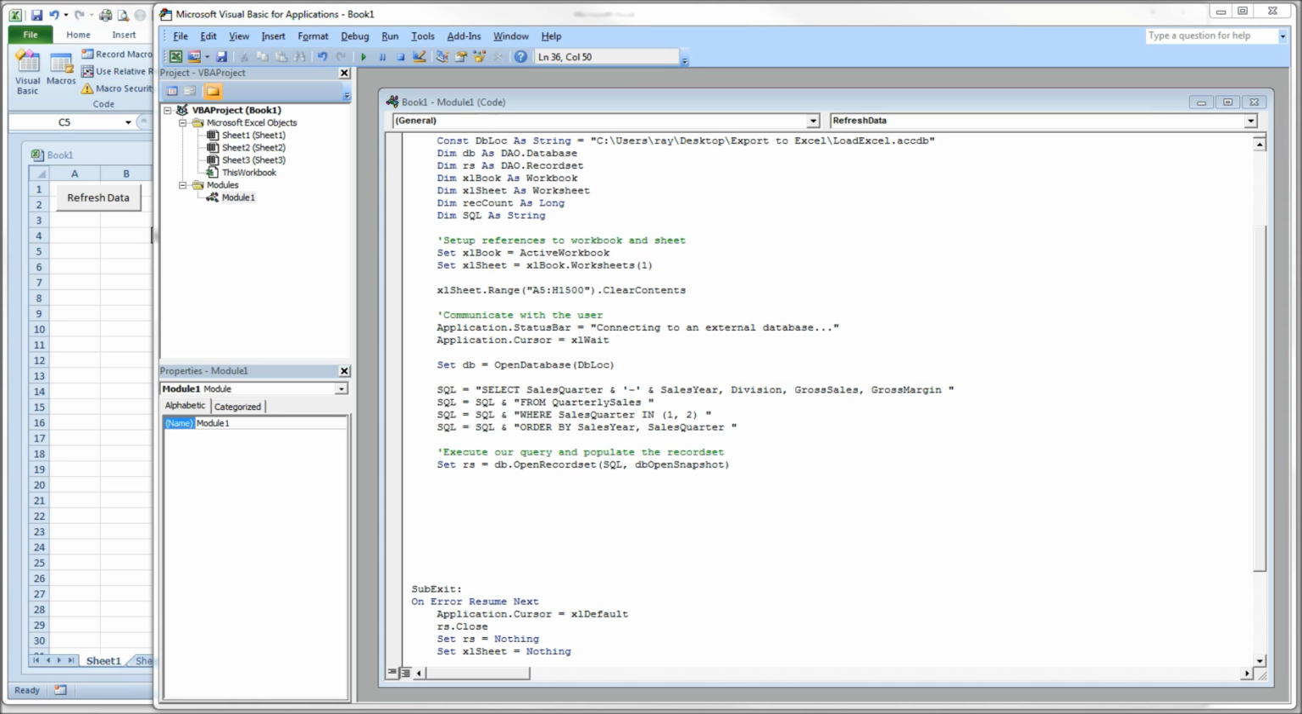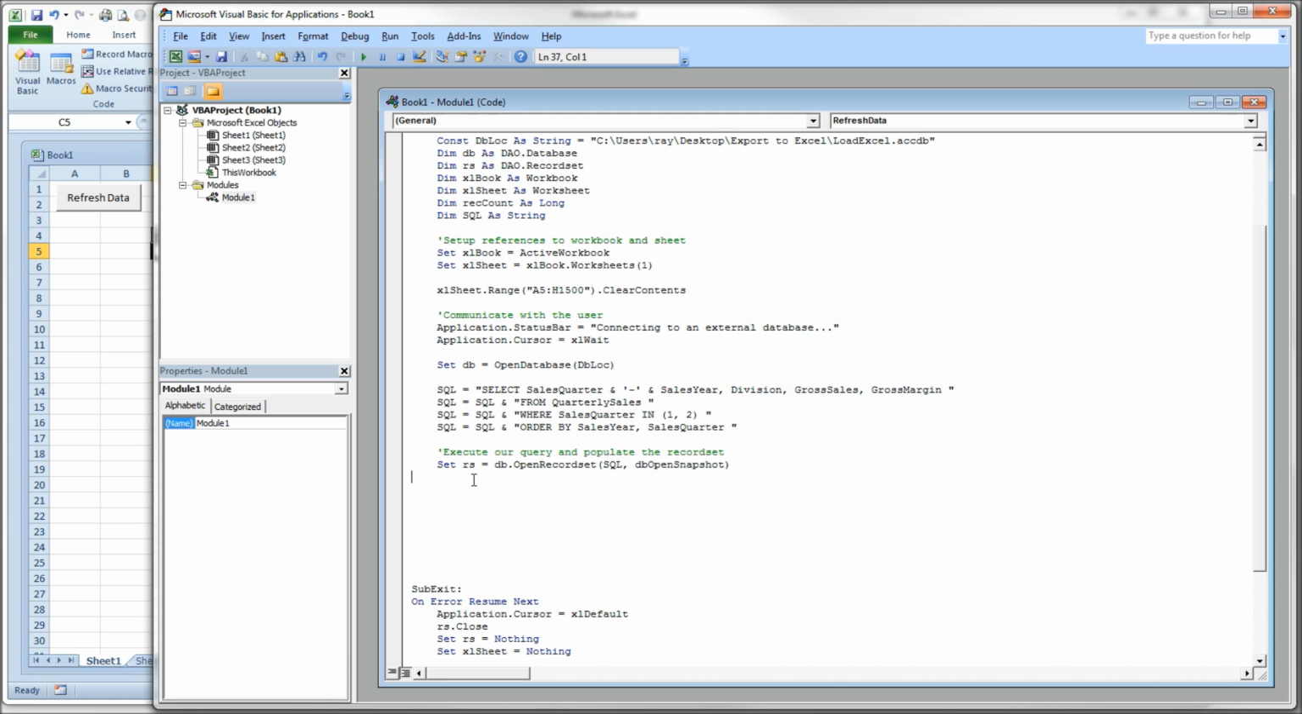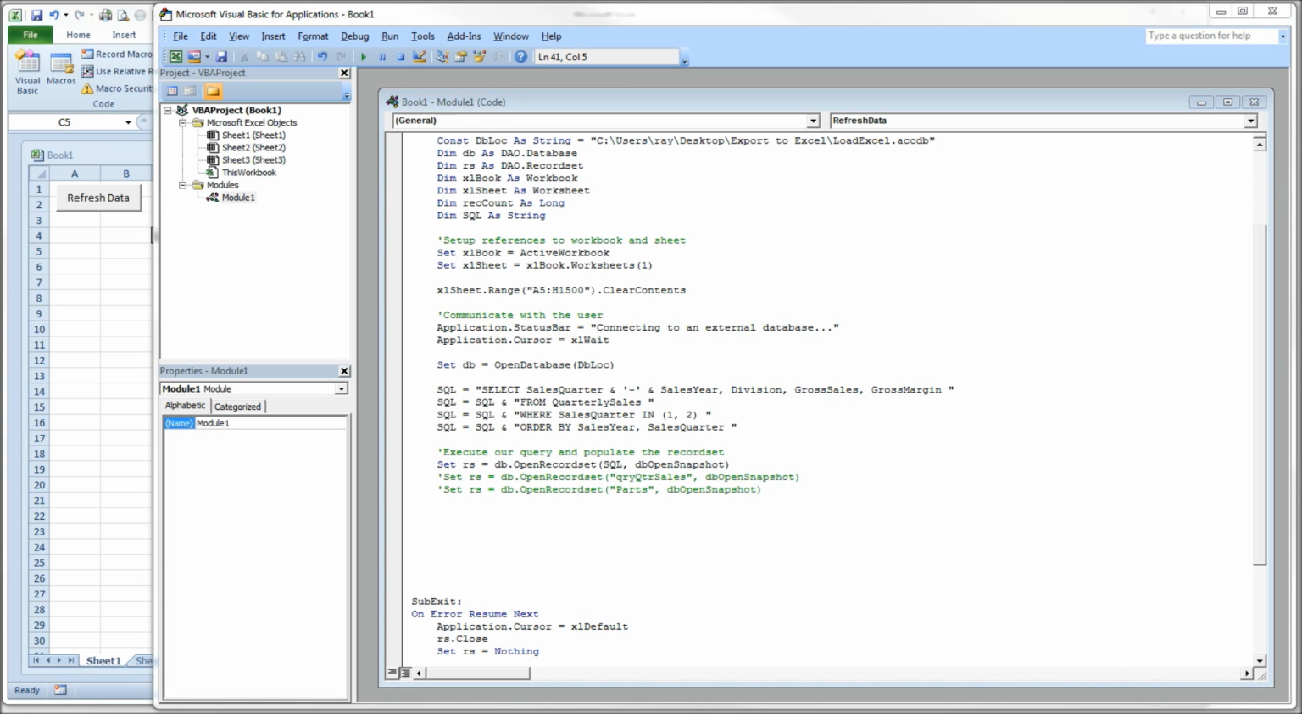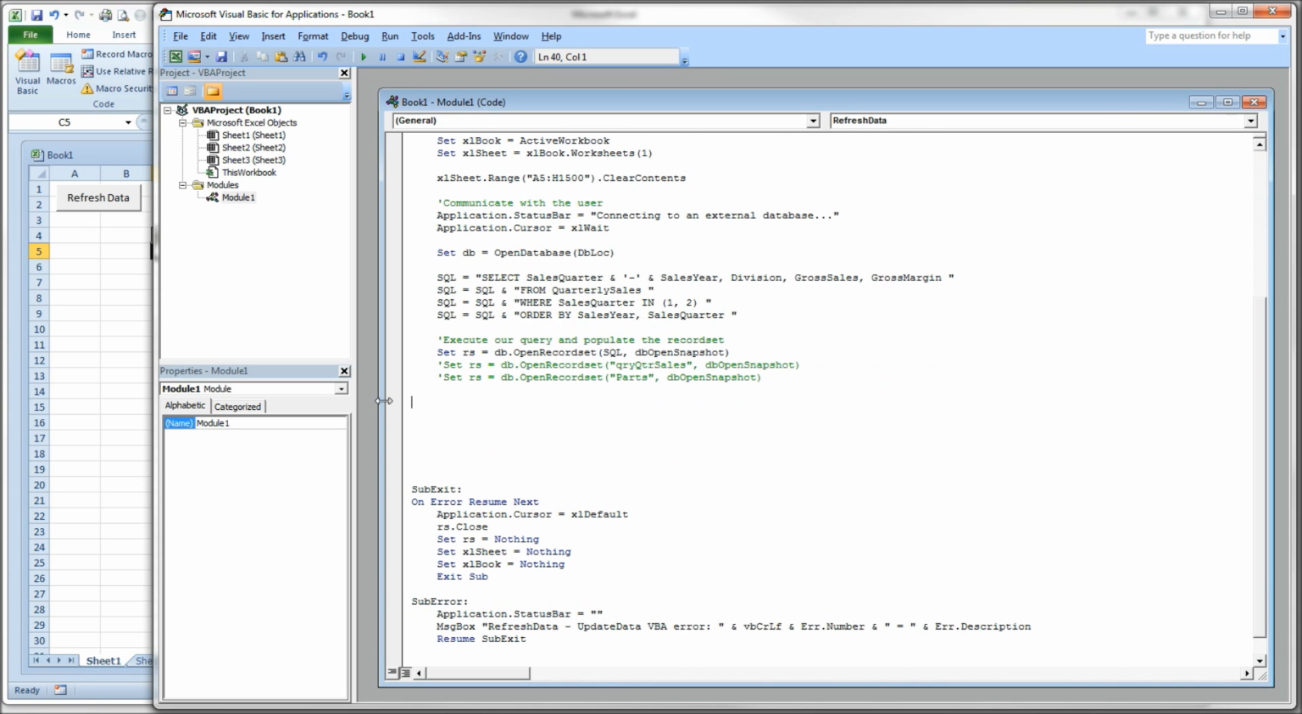Now, before we go any further, I want to copy in two more versions of this statement just to show the various options you have here for the open record set method. You can also give the open record set method a string which holds the name of the query that exists in the database you're opening. You can also give it in a string the name of an entire table. Both of those work just fine. It depends on what you need to do. So now I want to start actually working with the data we've retrieved.